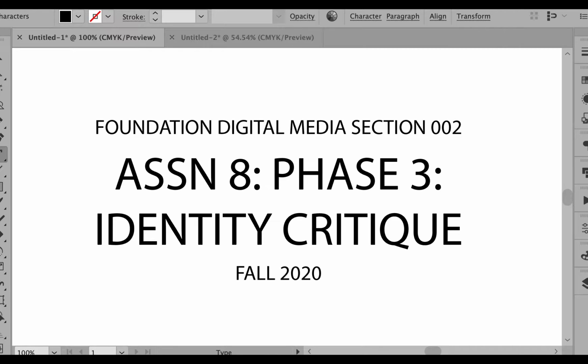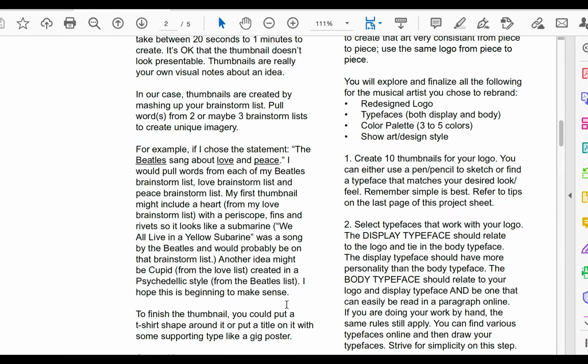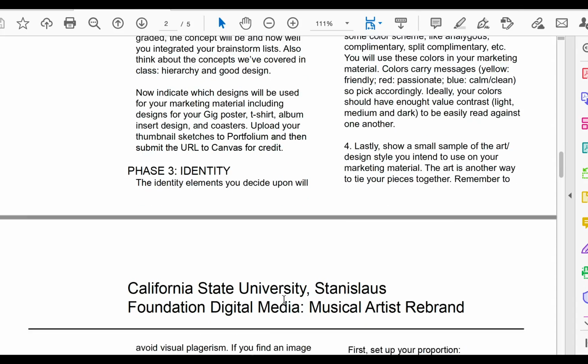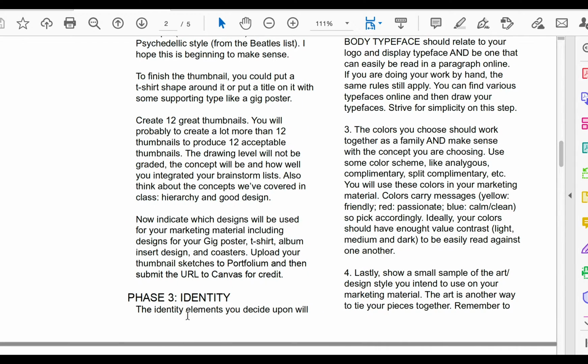With Foundation Digital Media, I'm going to be reviewing Assignment 8, Phase 3, Identity Critique for Section 2. Let me go over what is basically asked for Phase 3, Identity.